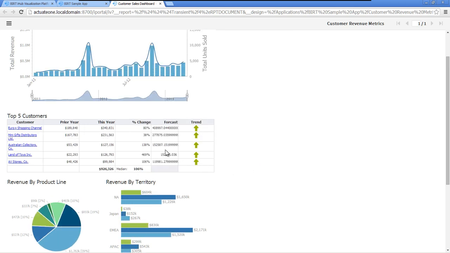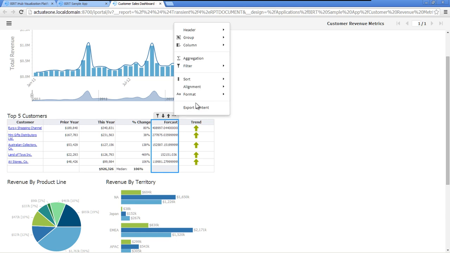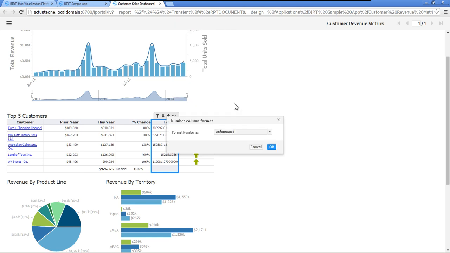Format the column by clicking on the column menu and selecting Format, Format Data. Select Currency and press OK.